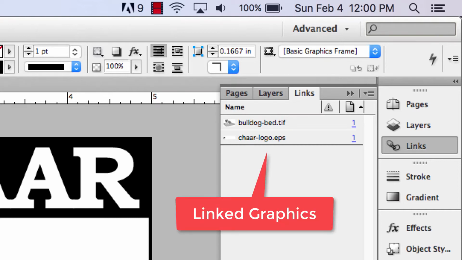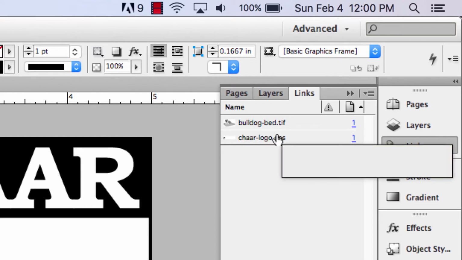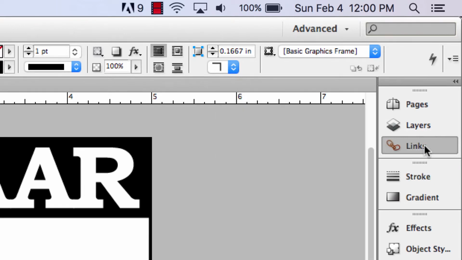Unless you exported it as a PDF, then you could send the PDF. But right now, these are part of it. So there are links that go along with it. That's why they're called links. And be careful not to move them or change names or anything. And you can always relink them if you need to. So those are the links, the graphics that are in there.